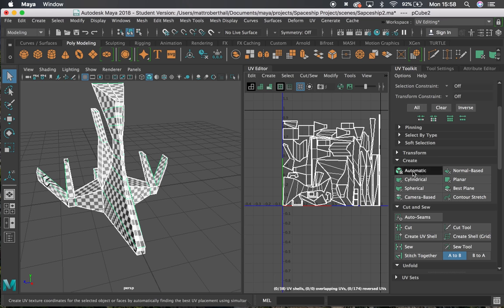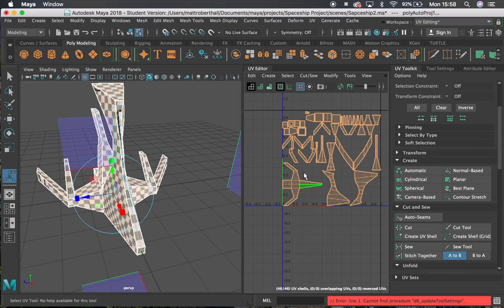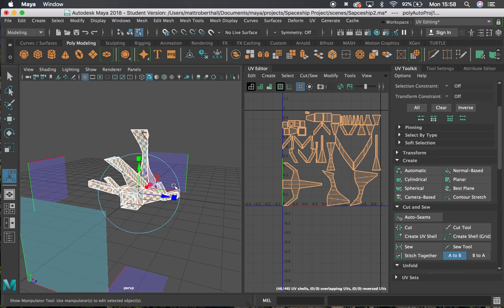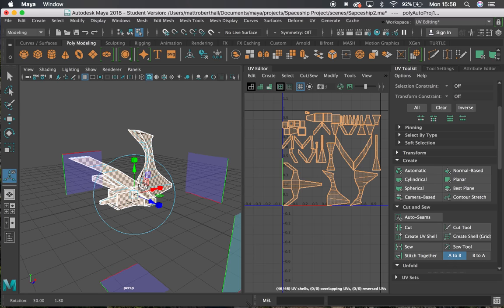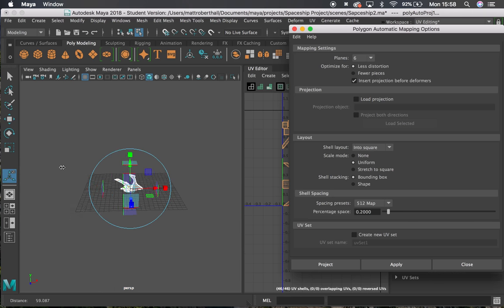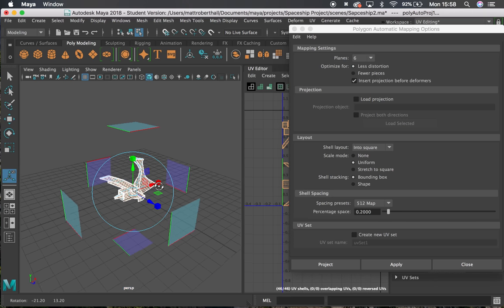So if I click this automatic button here, you'll notice straight away it's wasted a fair bit of space over here, creating these things. What it's doing is mapping from these six planes, and we can have a little look at the options here. If we hold shift and left click that, we can change the number of planes. You can see it's got six planes it's currently shooting from.